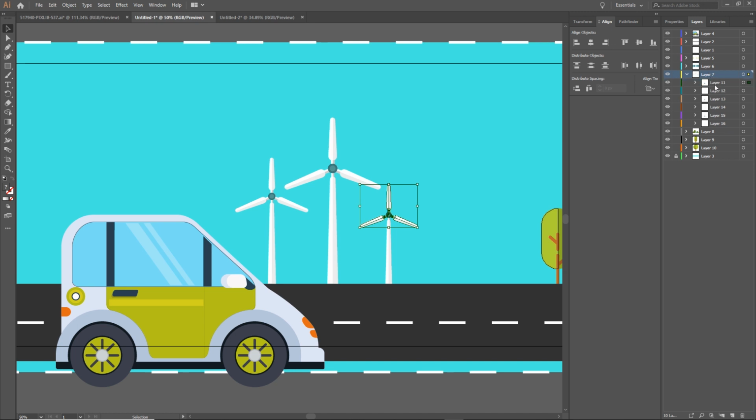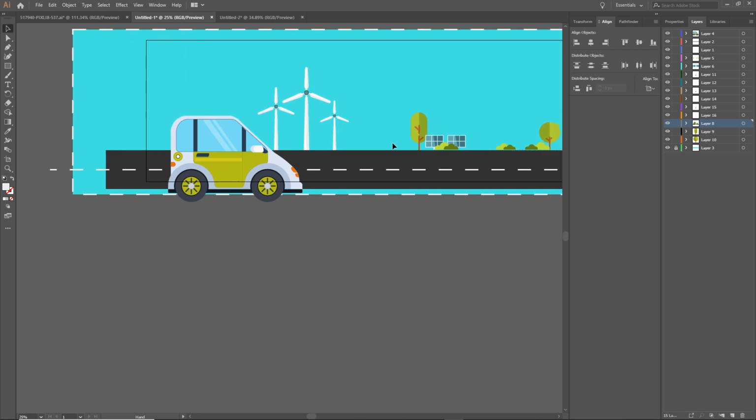Alright, and now one more time I'm going to select all of these layers and I am going to put them like so, somewhere, so they are outside. And now my layer 7 is going to be empty because we have put everything away, and I can delete it like so. Alright, so there we are.